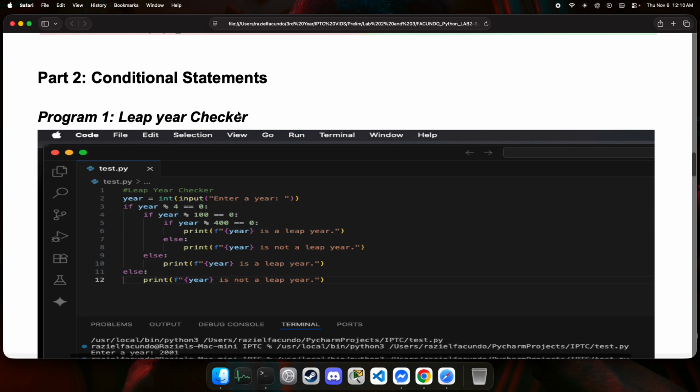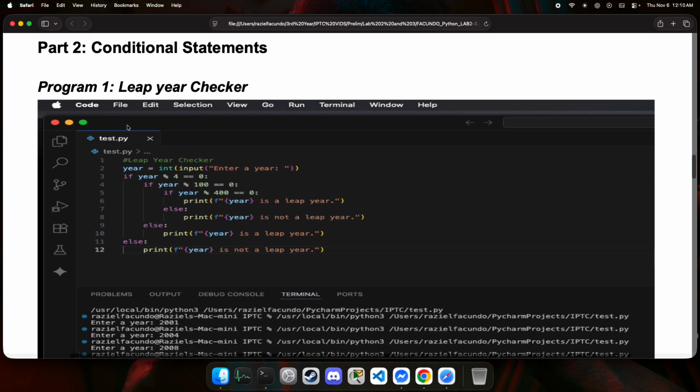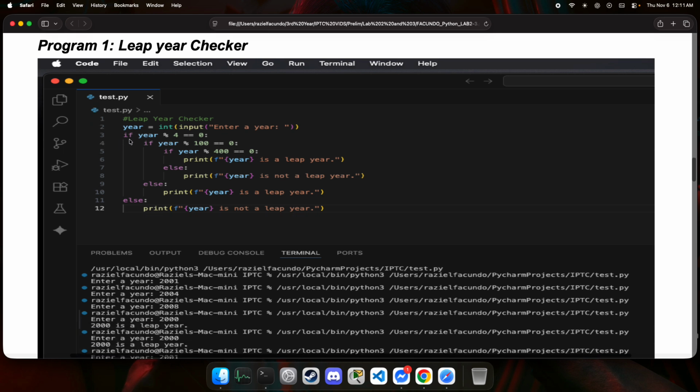Part 2, conditional statements. The first program is a very common one, a leap year checker. We just use a year variable to accept an integer input, which the user will enter, a year of his choice, for the system to calculate if it's a leap year or a non-leap year. In order to do that, we have to use nested if-else.